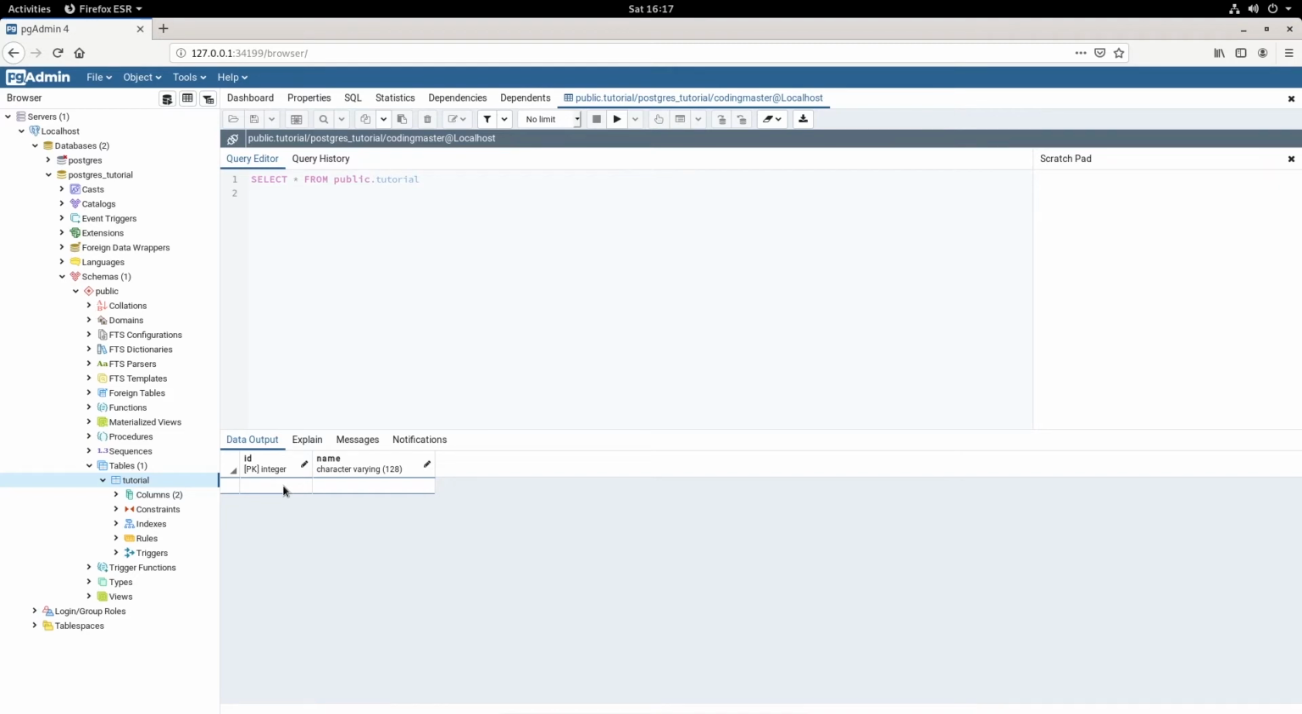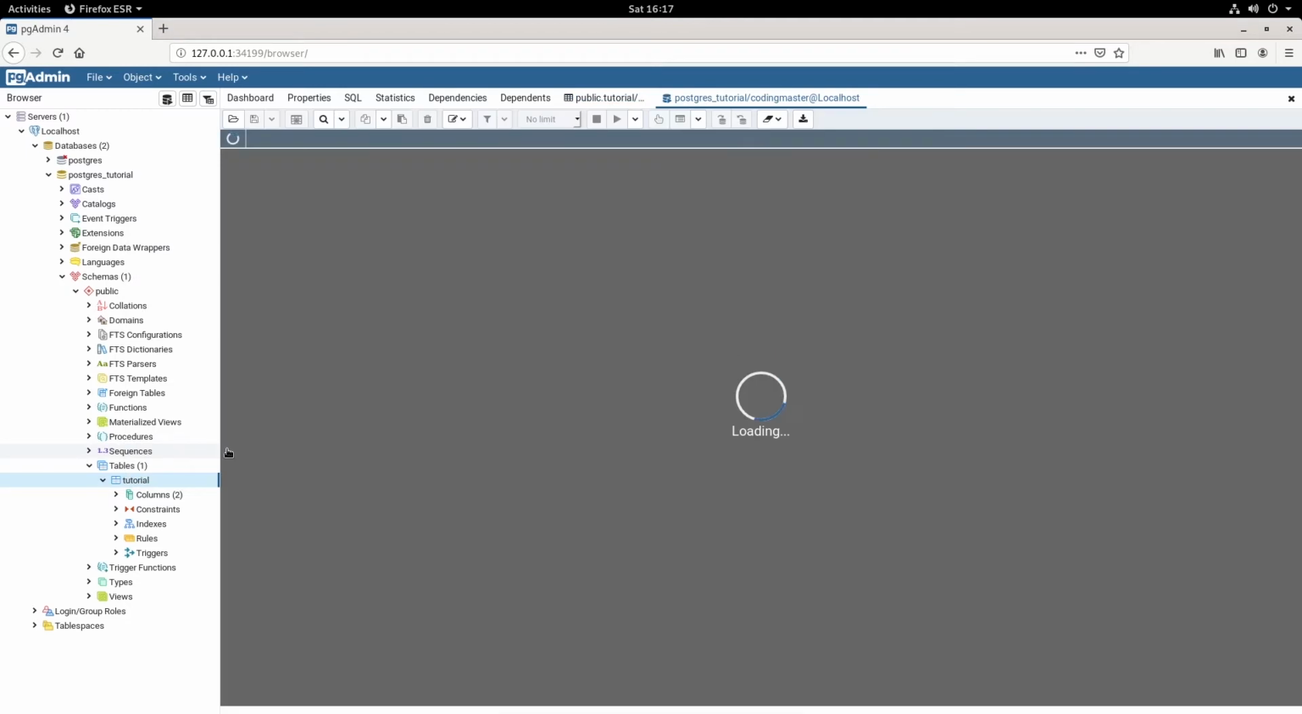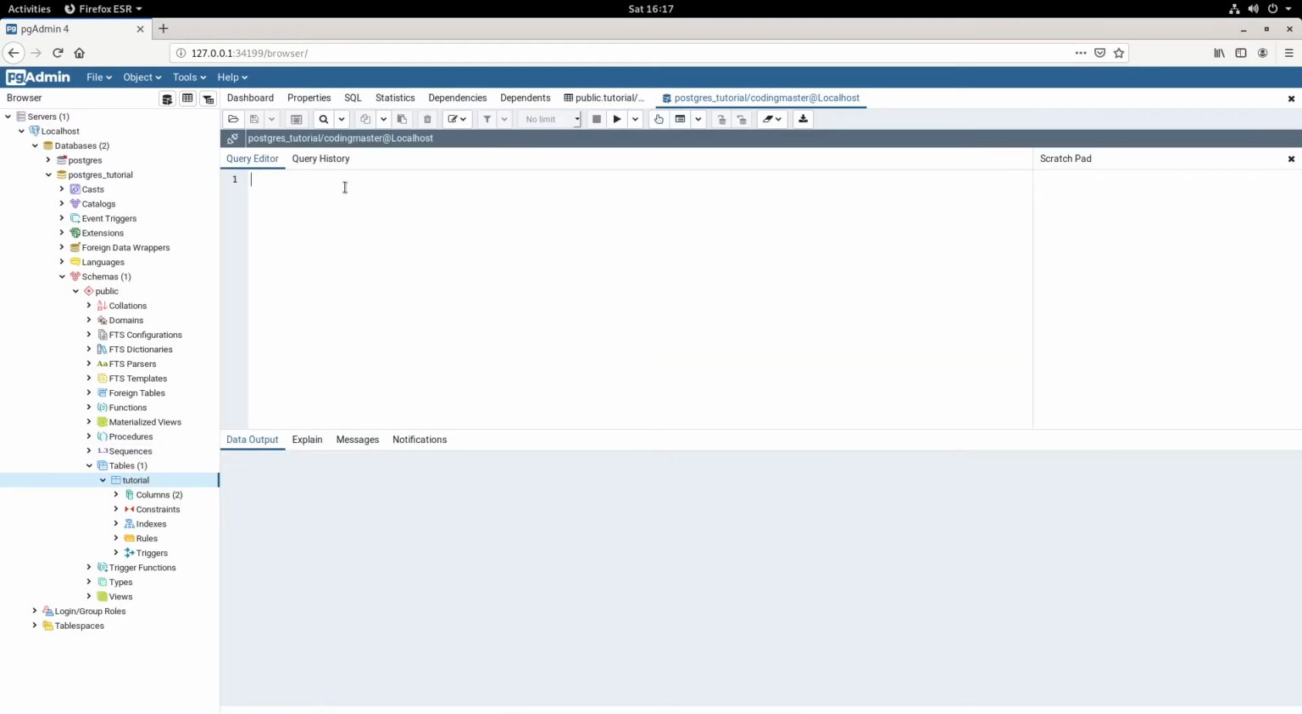Now we're ready to insert some data into this database table, and I'm going to do that using SQL queries. In order to write SQL queries in pgAdmin, right click on your table name and then select Query Tool. This is where you typically write your queries and run them, and then it will display the output at the bottom.